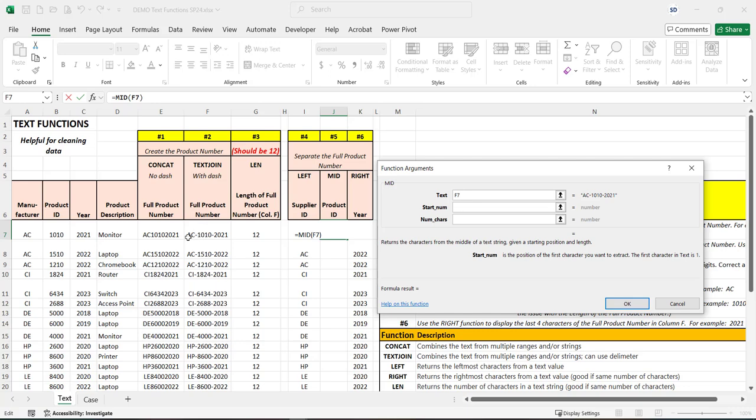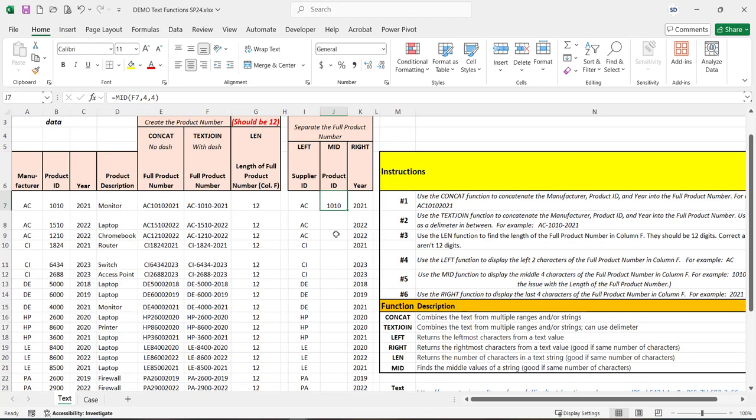So your start number would be A is 1, C is 2, the dash is 3, and the 1 is 4. So it's the 4th character. So that's where we want to start pulling in those characters. So how many characters do we want? It's 1010, and the product ID is 4 characters. So we want to start at character number 4, which is the 1, and pull in the 4 numbers there. So that will give us 1010.